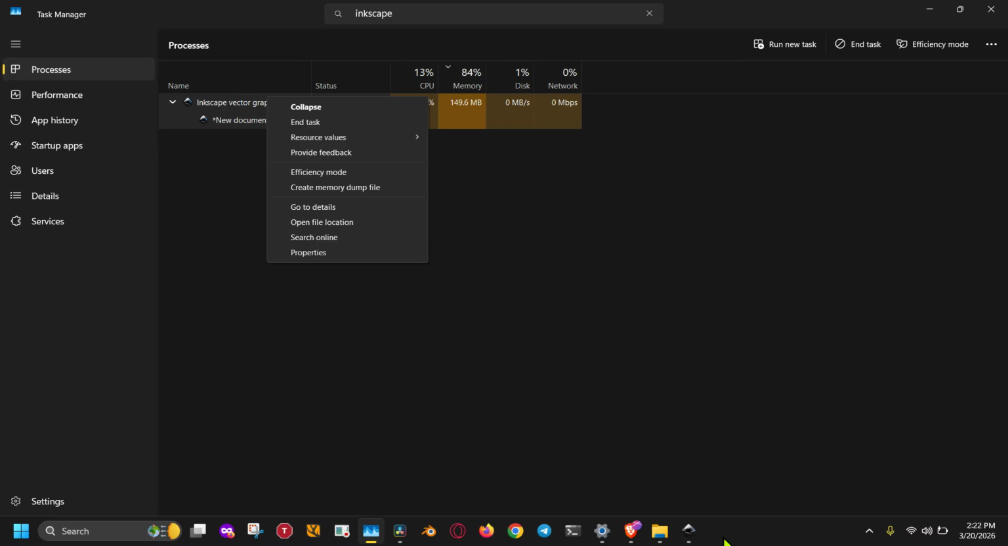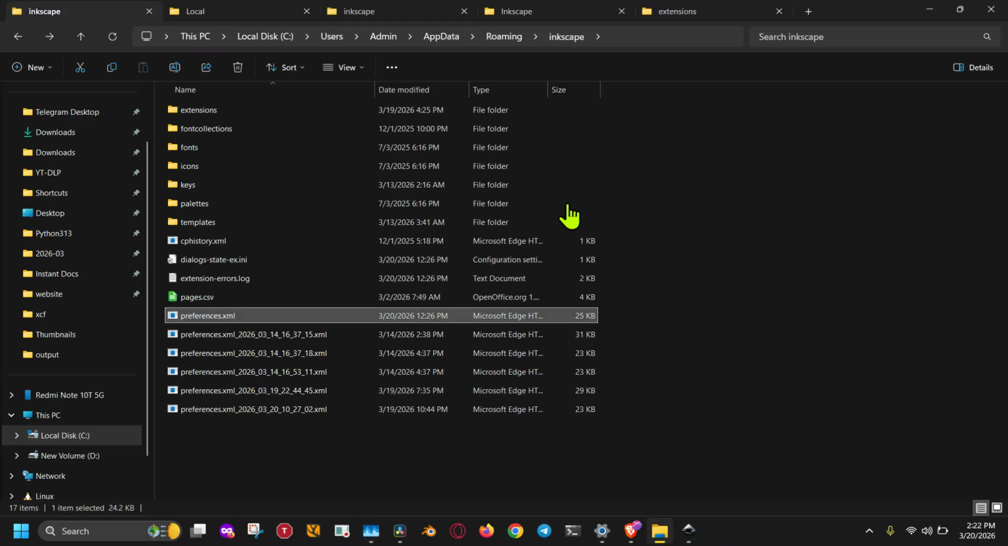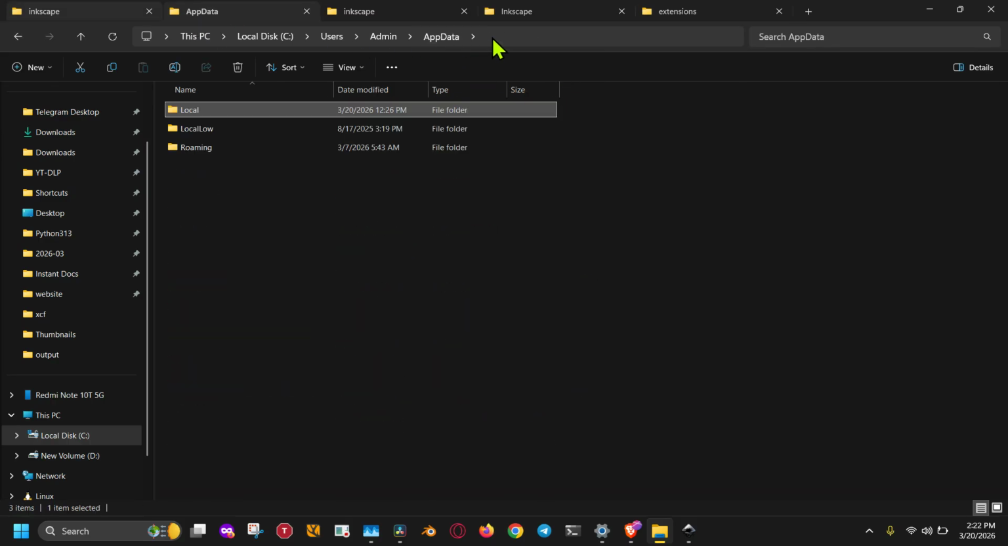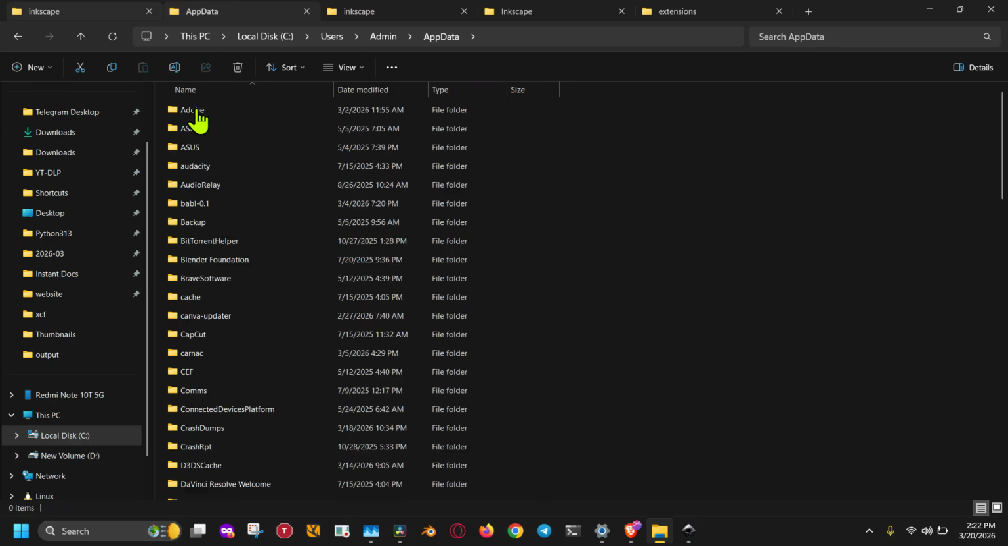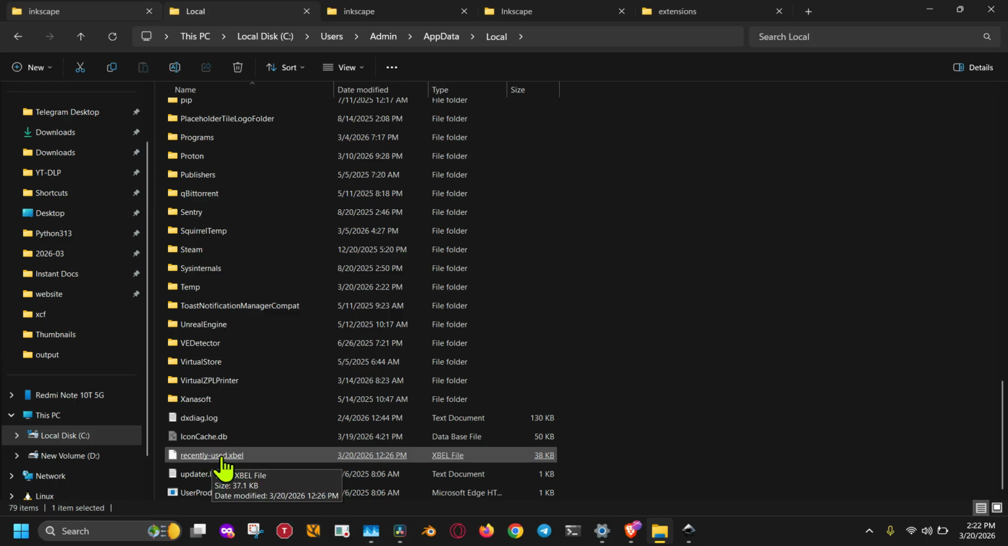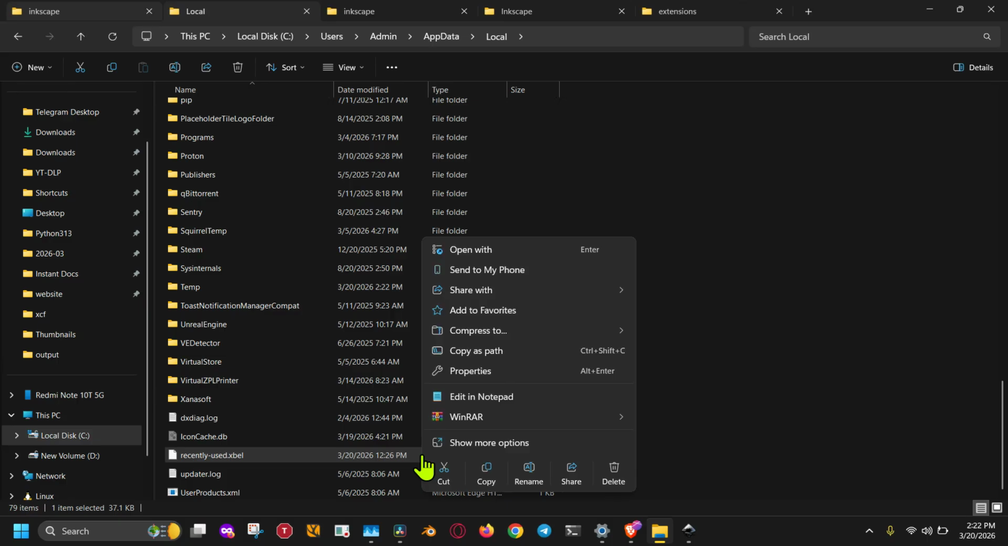Open File Explorer and go to c:\users\your username/appdata/local. If you don't see AppData, go to the View tab in File Explorer and turn on Hidden Items. Inside the local folder, find the file named recently-used.xbel and delete it. This file can become corrupted and trigger startup problems in Inkscape, so removing it forces the program to rebuild a fresh version the next time it opens.